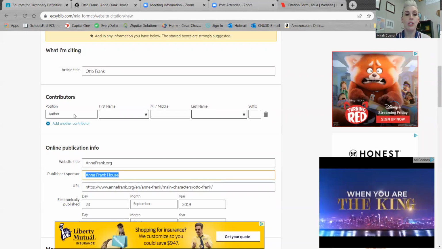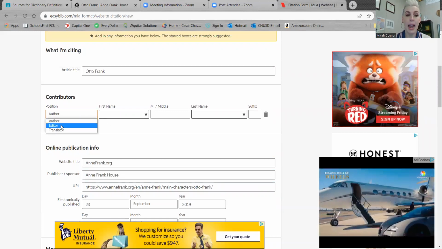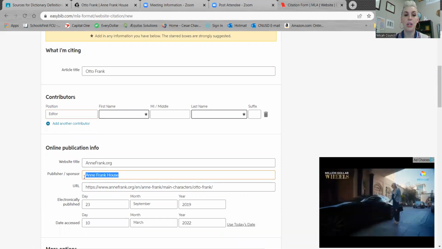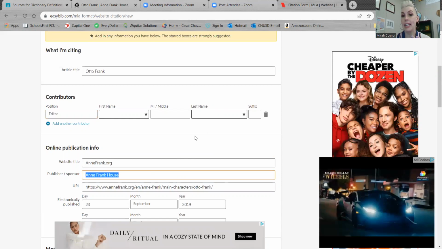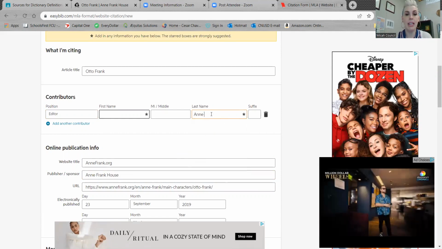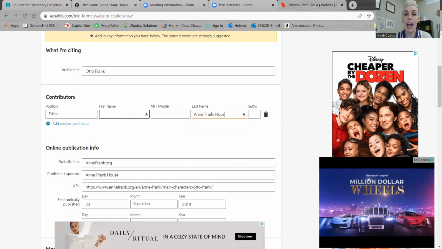Okay. So the last item on our list here, we have this author box that is not done. And we are actually going to change it from author to editor. And we are going to put the name of our publisher in the editor box because they are editing this. So in the last name box, please type Anne Frank House.